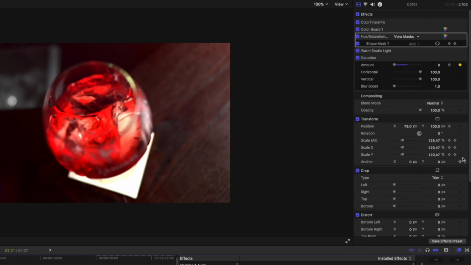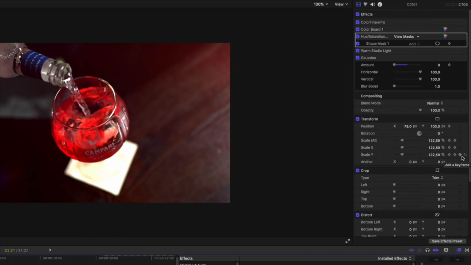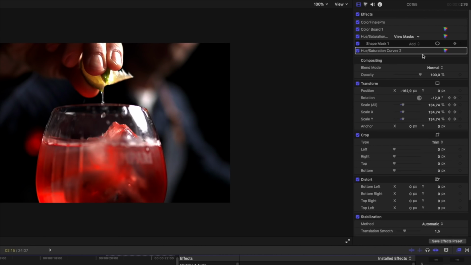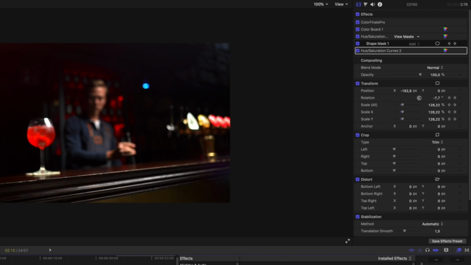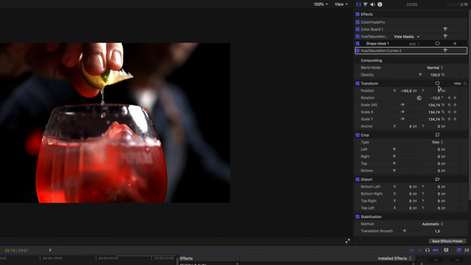I also added a little bit of keyframing to this so that I zoomed in the beginning and then zoomed out and then adjusted the position ever so slightly on the shot as well. As he goes forward and squeezes the lime, I added a little bit of stabilization in Final Cut Pro and set it to automatic, which works really well.